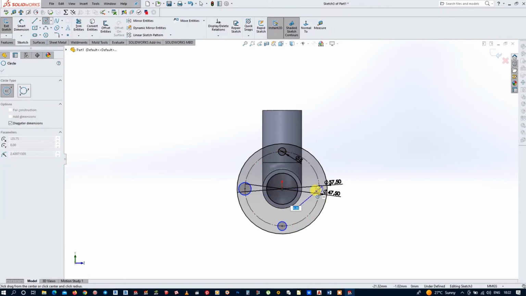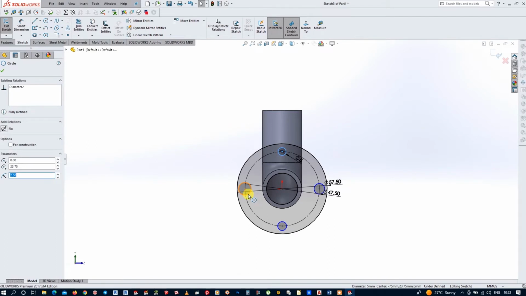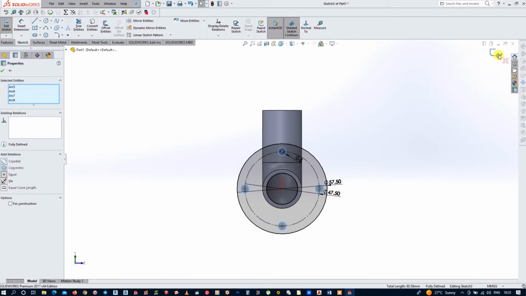Now select all 4 and give them an equal relation. That makes them all 5. And since they are positioned on a quadrant of the circle, they will be fully defined already. There's a sketch. Now close this. Now extrude.